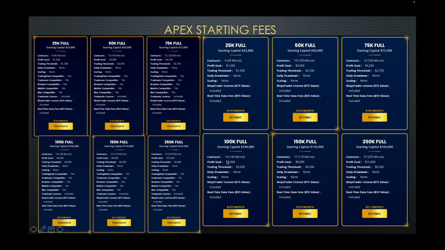100K is 3,600 or 6,000. So you need to make basically 100% of your threshold to pass. 150K is 5,000, 9,000. So it starts coming back down. But then you go up to the 250K. They give you $6,500, or basically it's what, $1,500 more, but you have to make $6,000 more. So you can see the jump there.